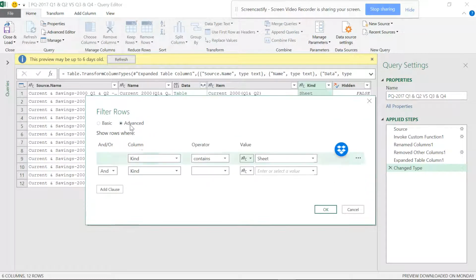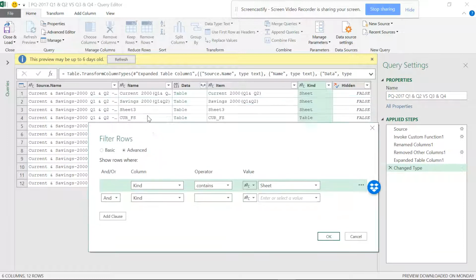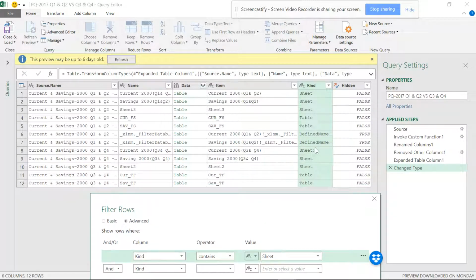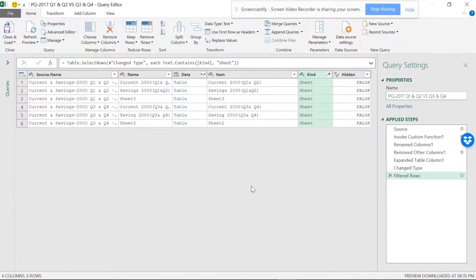I'll go to Advanced, and in this table I will be using only current and savings. Other than that, anything not containing sheets will be removed. Let me show you first. Only sheets are there, and the other things have already vanished.